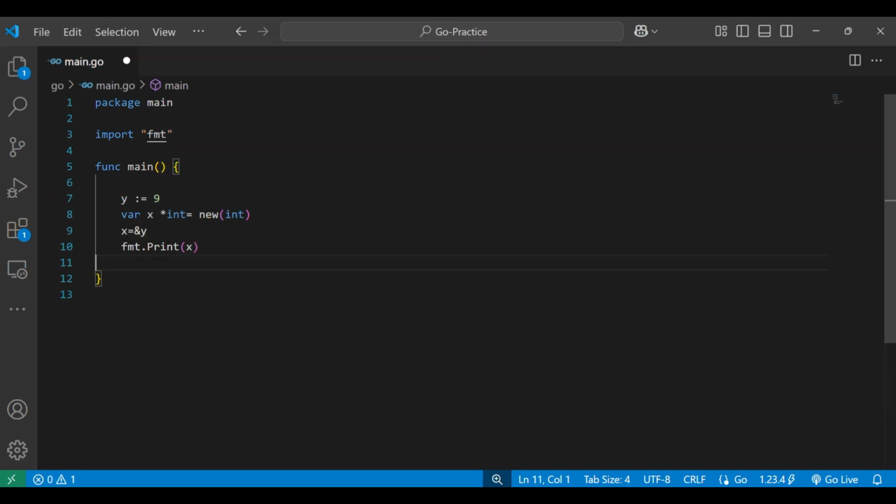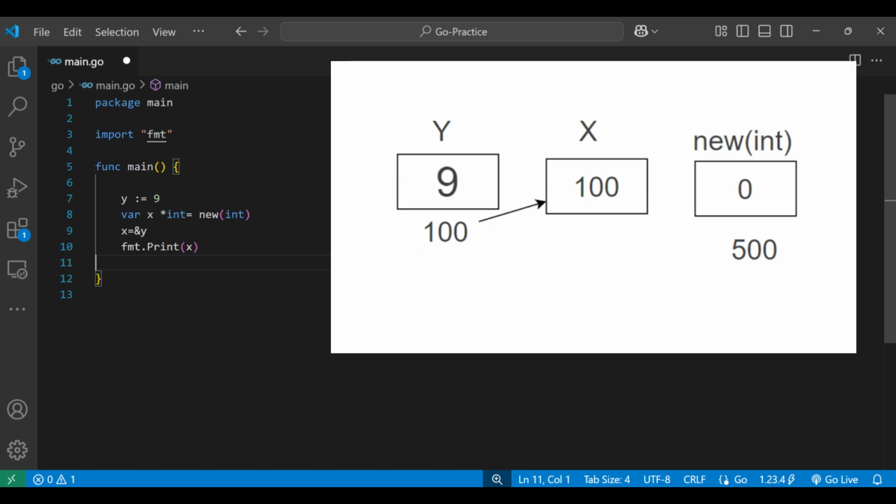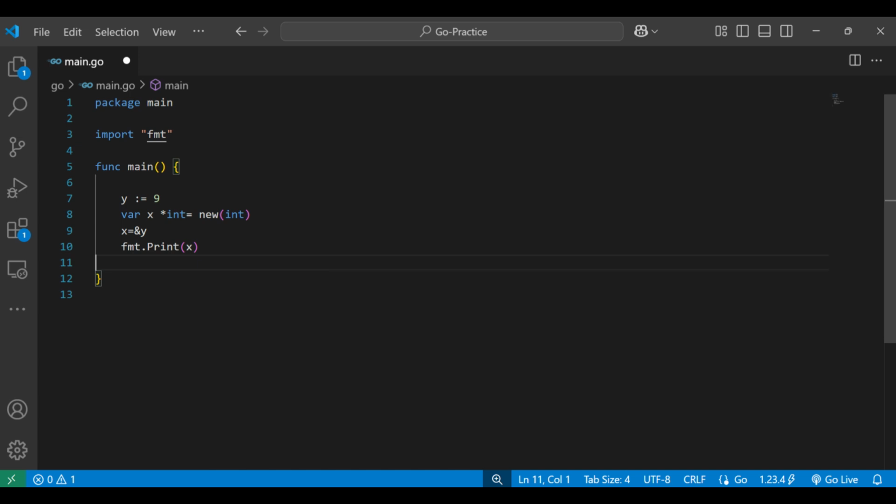For example, in the Go program that you're seeing now, y is initialized with value 9 and x with a dynamically created integer block. And in the next line, I'm storing the address of y in x. Now in these situations, garbage collectors in Golang will automatically free up the dynamically created block in runtime. Because of this, the speed of Golang in runtime is a bit slow when compared to C++.